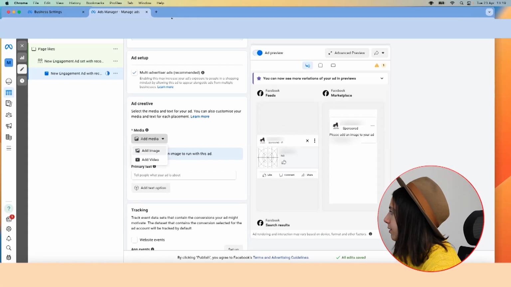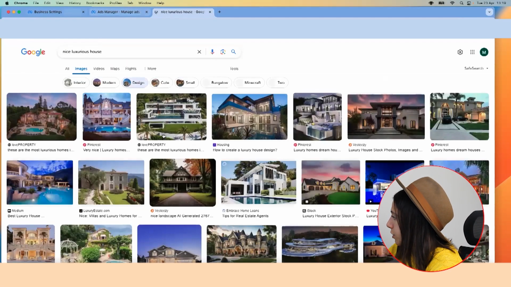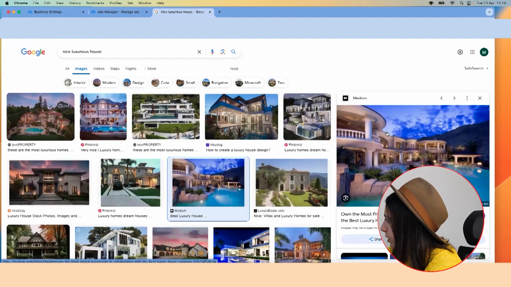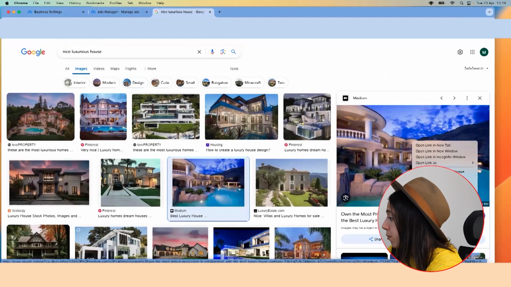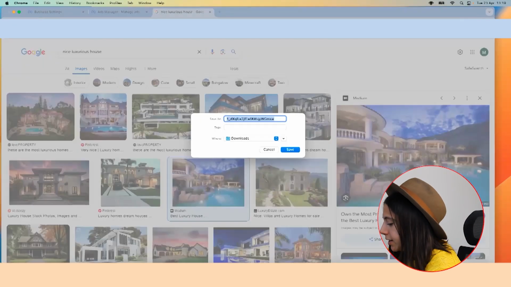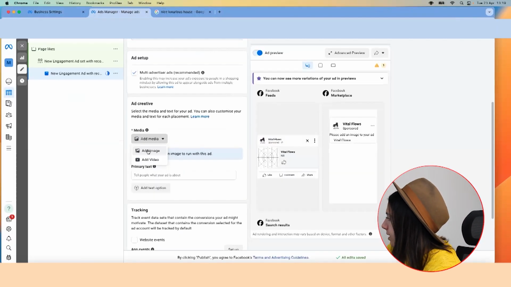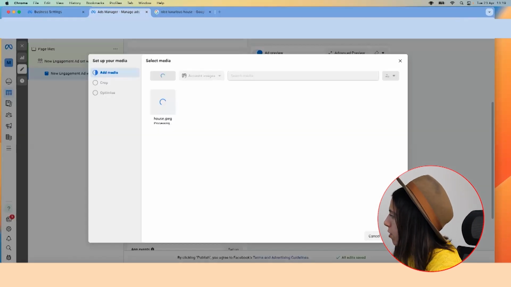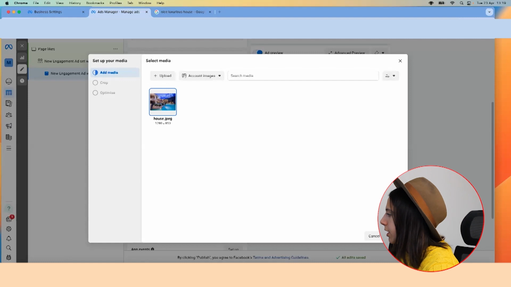but still attractive. Right now, just to warm up this page, what I'm going to do over here is something pretty simple. If this e-commerce works with houses, I'm just going to put a really nice house that will catch attention. All right, so I'm going to press on add media, add image, and we're going to press on upload. I will upload the image and press on done.